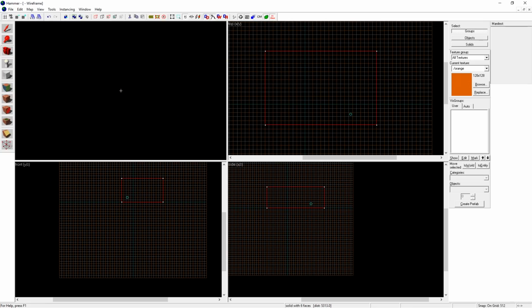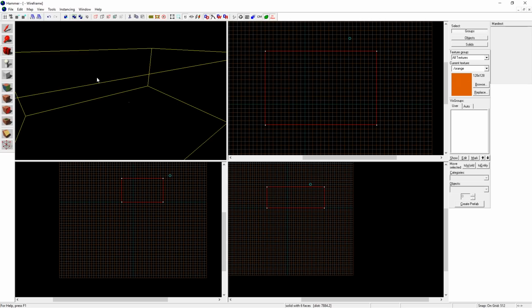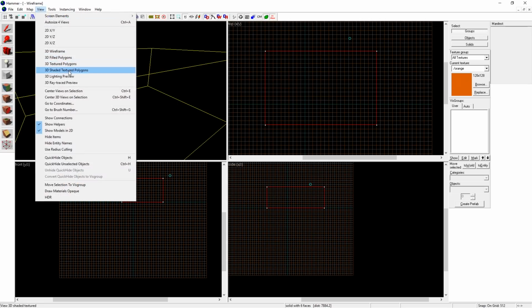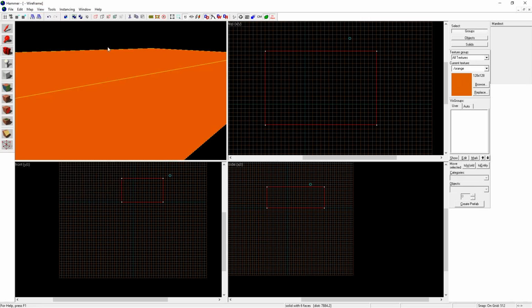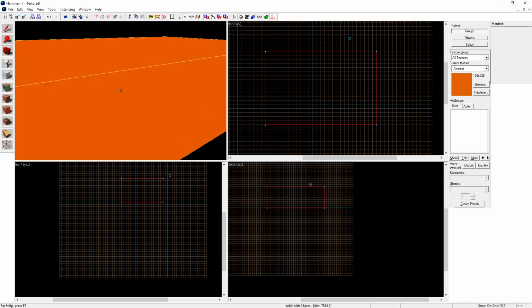So this is supposed to be the 3D view. And you can see here the wireframe around this big old cube. Or, well, it's not really a cube, but it's close enough. But it doesn't have any colors yet, so we need to change this view to be textured. And you can do that by going up to View, 3D, and you want to go for Textured Polygons. That'll let you see the actual block with the texture that we gave it, the orange texture over here. And now let's zoom in on that.